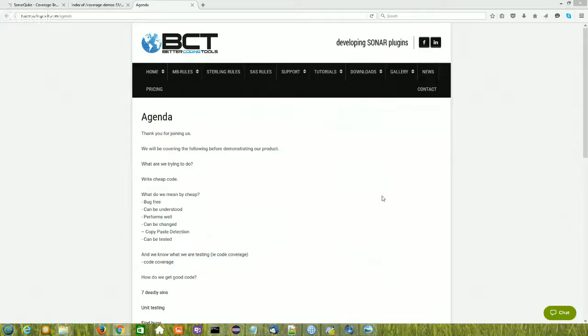I just have a quick agenda up, so hopefully this will go for about 45 minutes to an hour, depending on how many questions there are, or if anyone wants to dive into any particular section of the presentation. So just for a quick agenda, we're going to go through what we're actually trying to achieve with developing tools for code quality. What's the end goal?